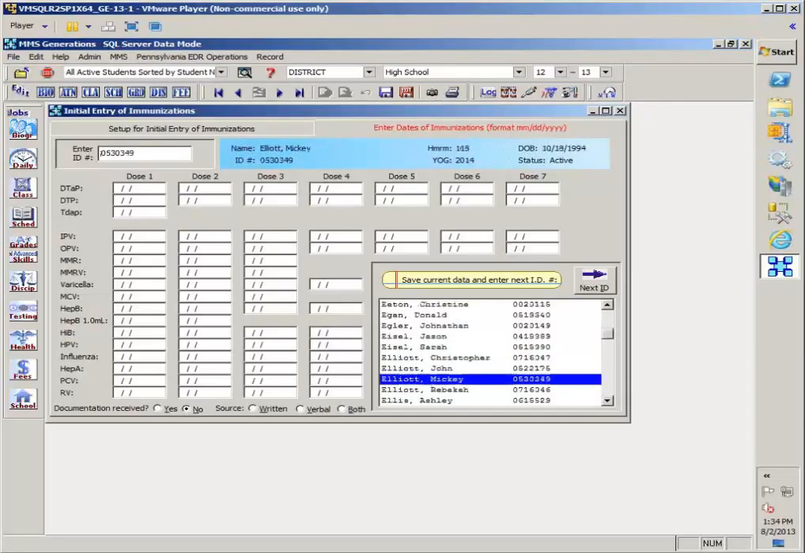If I don't want to do that, I can click in the list of students, type in who I'm looking for, and say, okay, I'm going to enter Mickey's information. Enter. It's going to bring Mickey's information up here, and I can just start entering dates. It will also give you the student's birth date. So with that, I know that their Hep B was probably given at birth. So I can go ahead and put that in. And I have the next one 2 months later, and then 2 months after that.